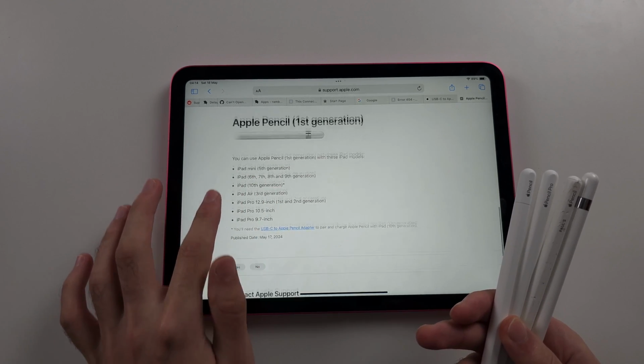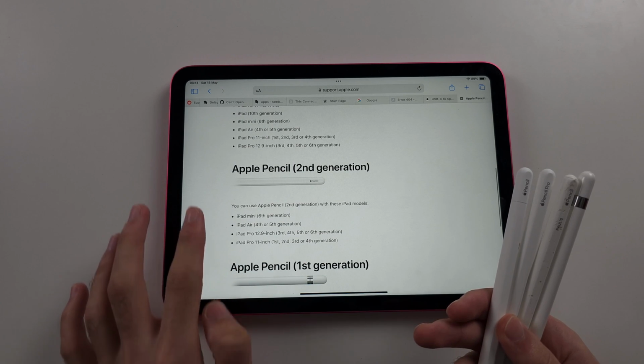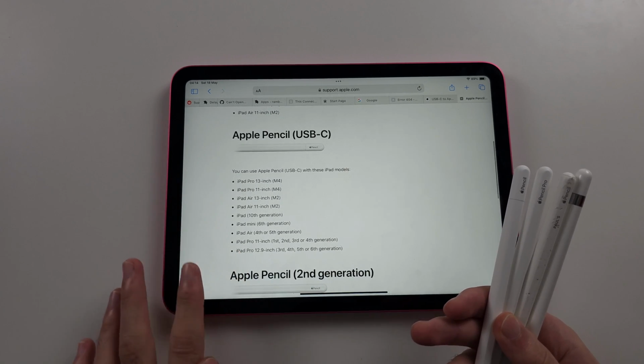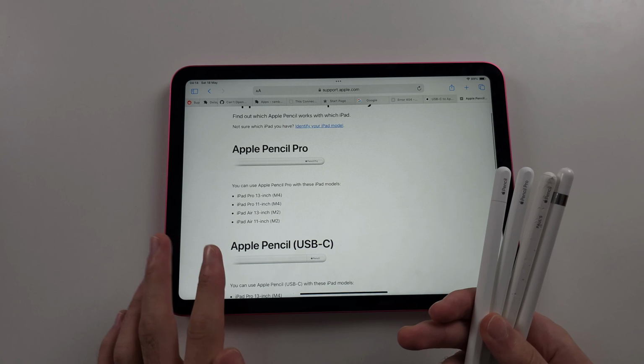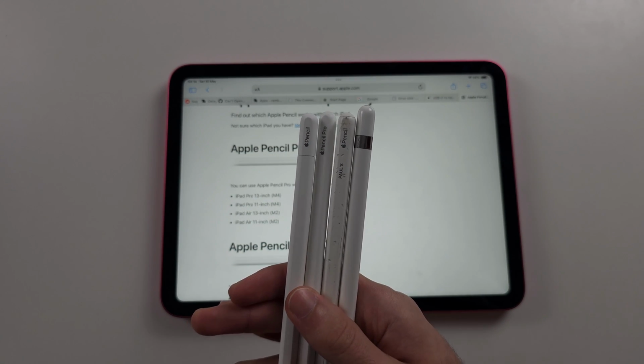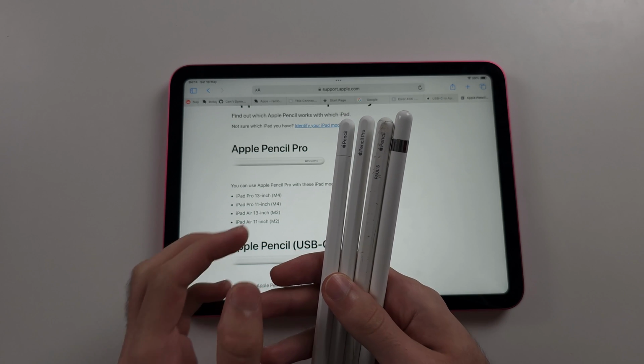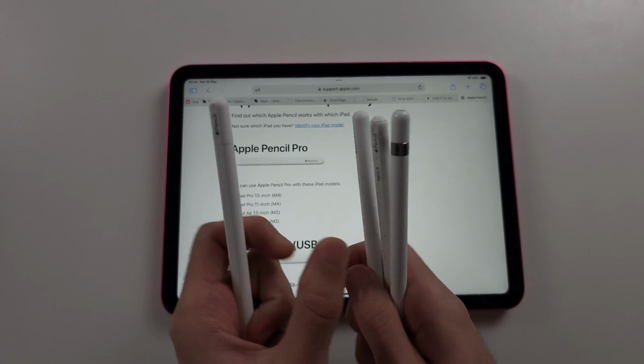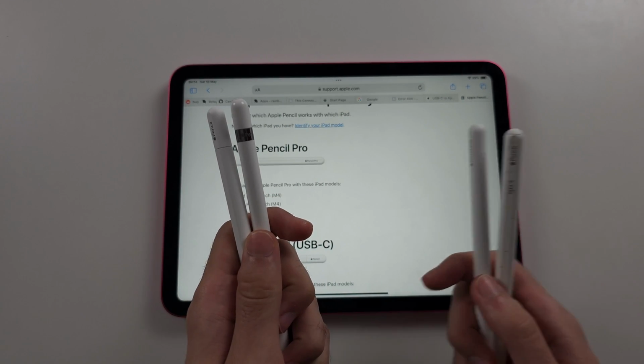Pause the video if you want to check each model of Apple Pencil and see if it supports your device. And so if it doesn't support your device, you need to buy the appropriate pencil. For this iPad 10th gen, I can use Apple Pencil USB-C and Apple Pencil 1st gen.